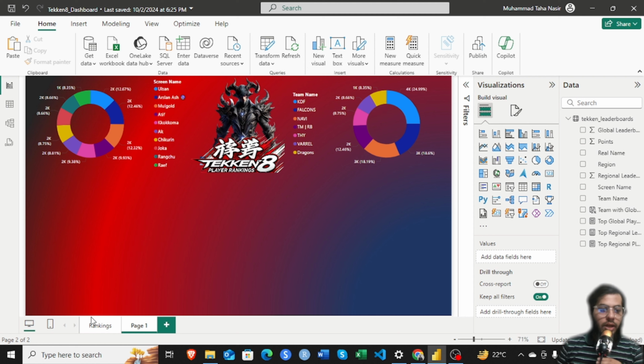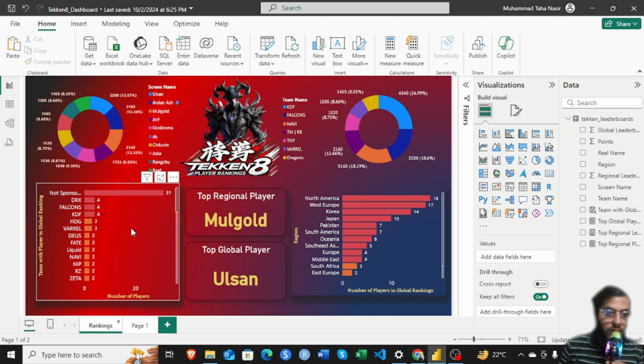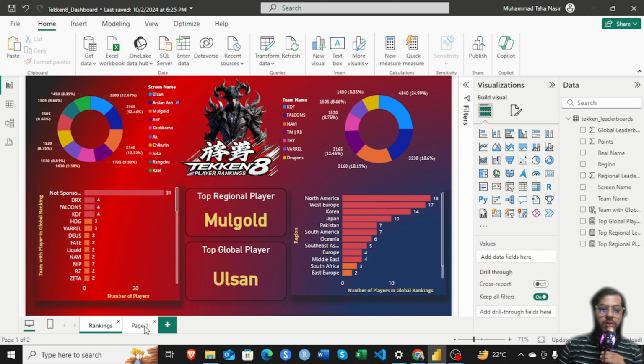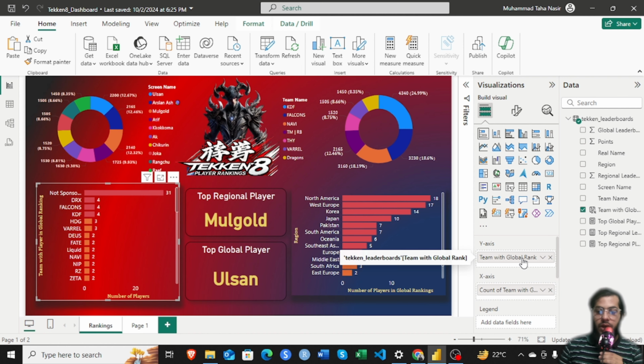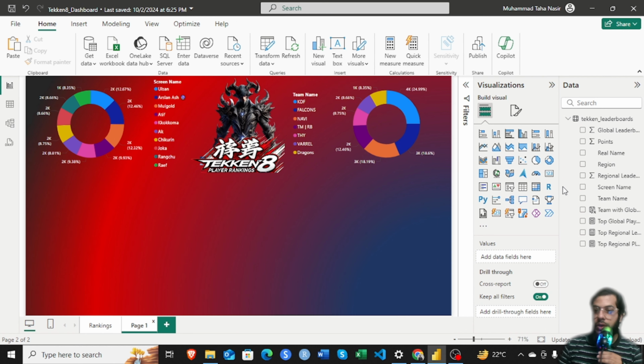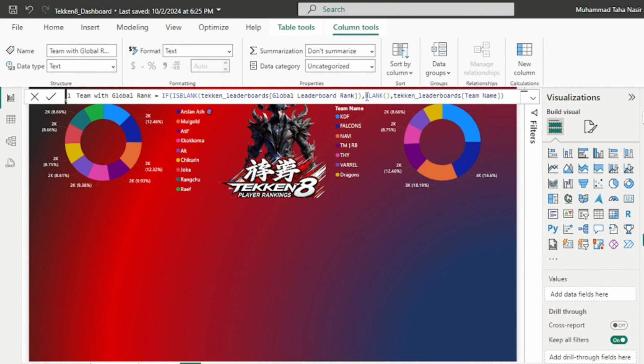Here you go. Now, the third visual which we're going to have in our dashboard is going to be the number of players versus the team with player in global rankings. For that, I've made a specific measure named team with global rank, and then I've counted the number of values, the number of teams with global rank. Let me explain it to you further. Team with global rank, let me select this. I've created this using DAX.